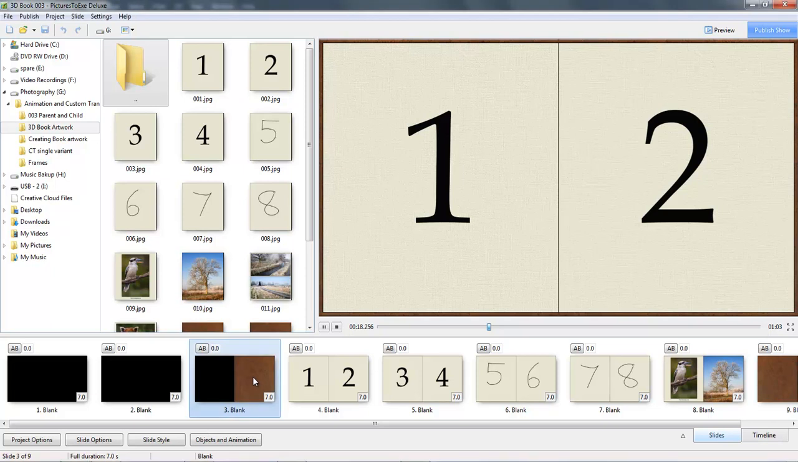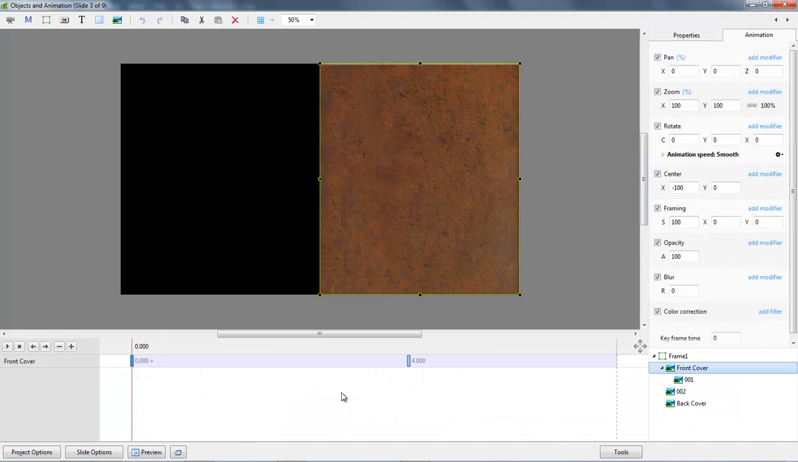Let's start with the book opening. I won't use the one that's dropping onto the screen. We'll start with this one. This is the one that opens up page 1 and 2. So to begin this process, we need to open up the objects and animation screen, because we've got to make sure we've got the main image settings correct.